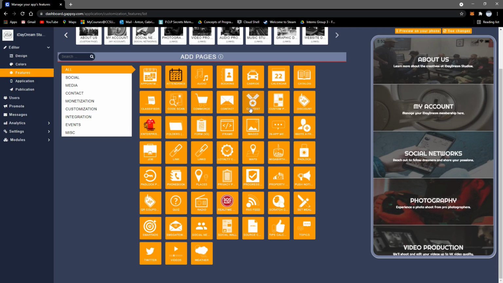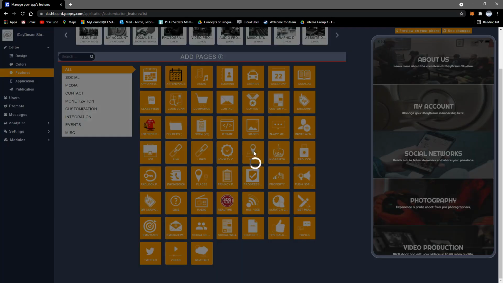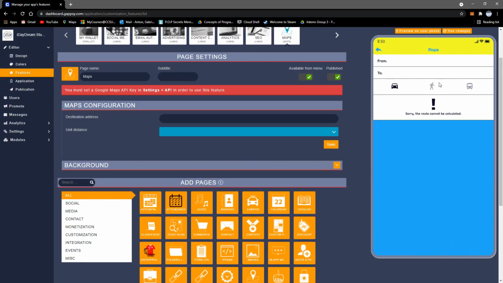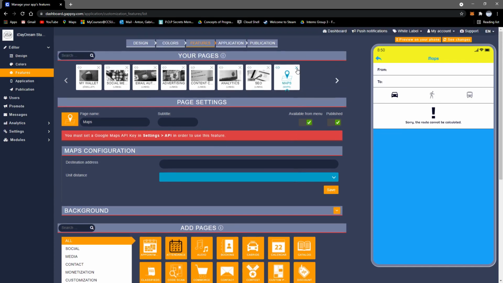And for example, right here, it asks you for the API key for Google Maps. And you can pretty much access Google Maps depending on if you have a Google developer account.